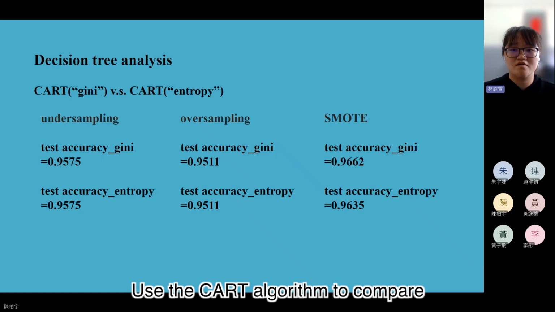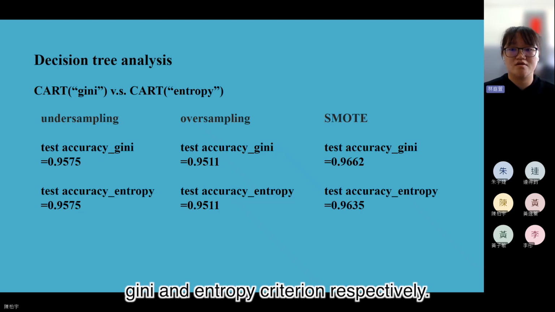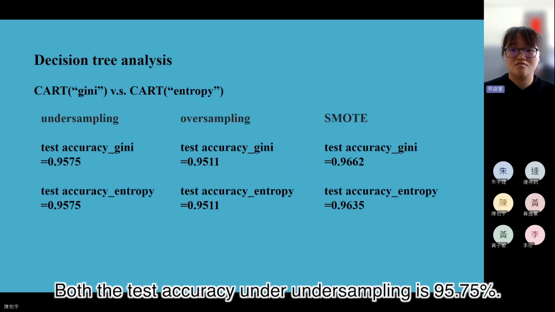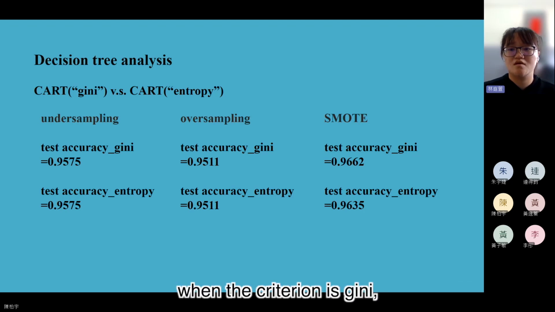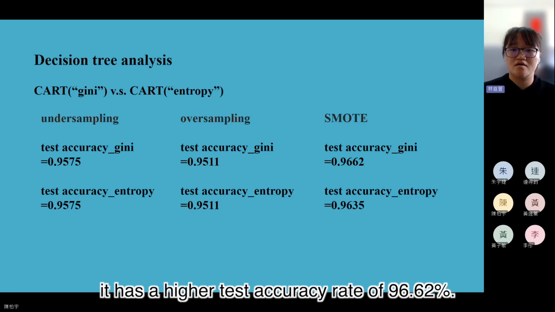Use the CART algorithm to compare Gini and entropy criteria, respectively. Both the test accuracy under undersampling is 95.75%. Both the test accuracy under oversampling is 95.11%. Under SMOTE, when the criterion is Gini, it has a higher test accuracy rate of 96.62%.